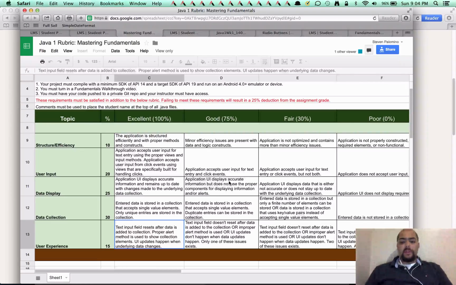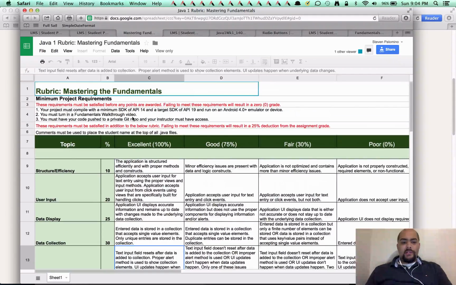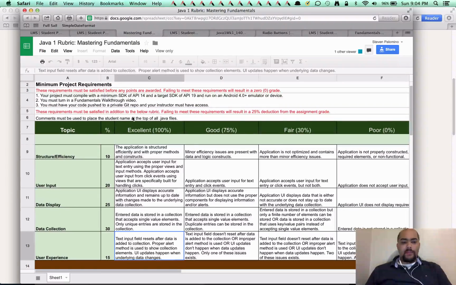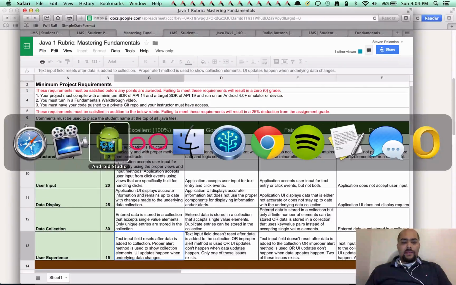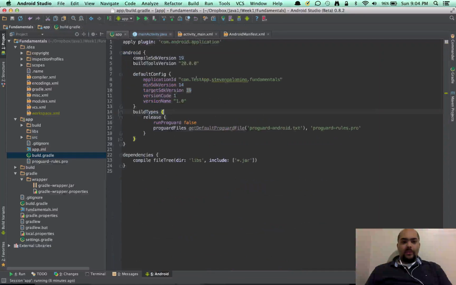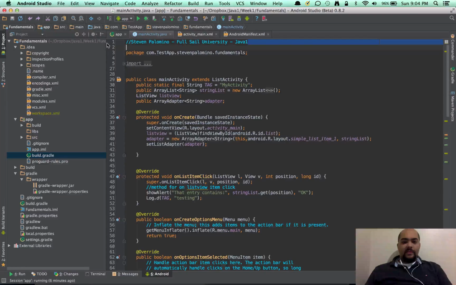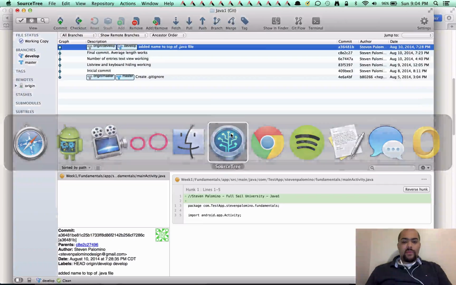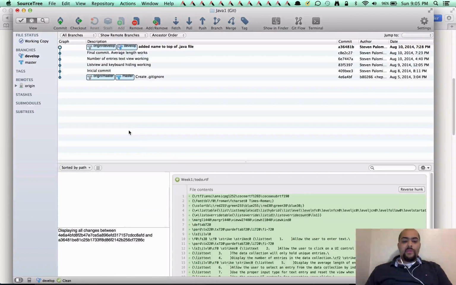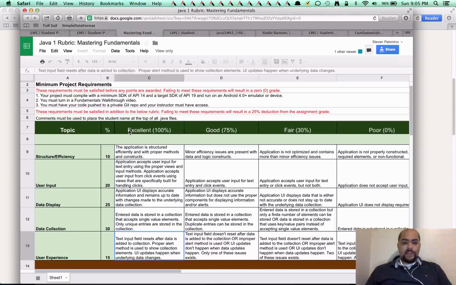I'm just going to step through the rubric real quick and show you what I've done as far as code and app goes. The first thing, I just want to show the requirement for the minimum SDK here and the target SDK I put there. Also the name I did put up here in the java.java file, and my private repo. I did quite a few commits there, so everything is set up as far as all that goes.